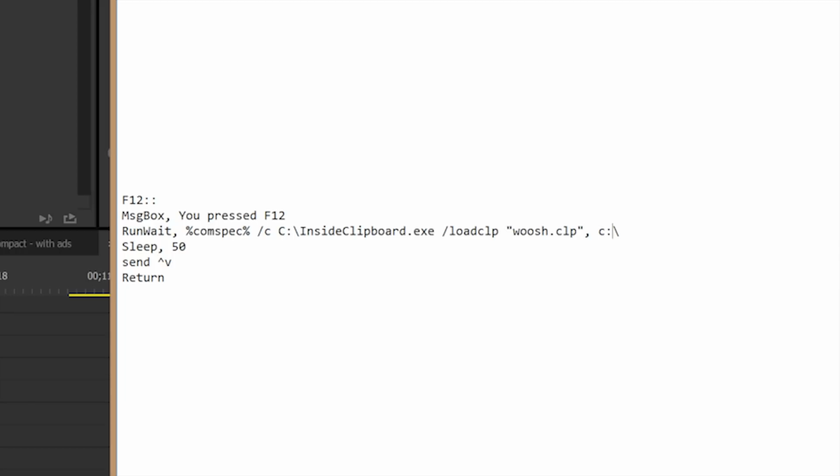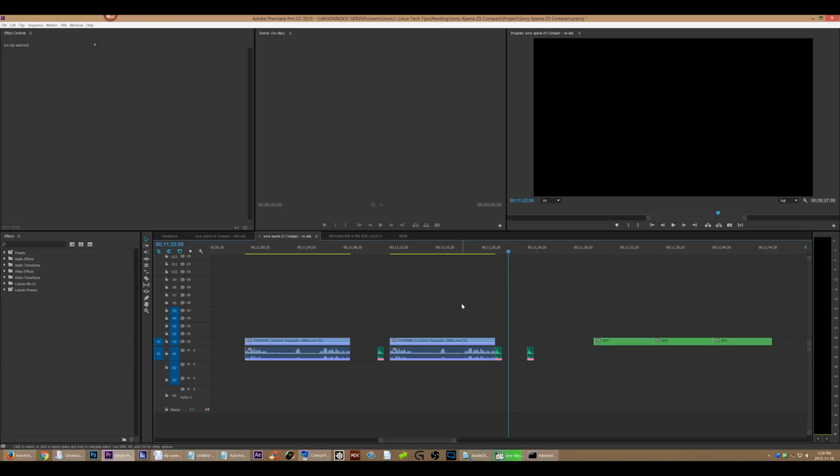insideclipboard.exe /loadclp woosh.clp, or whatever the name of that file is. Then the program waits for 50 milliseconds to ensure that Inside Clipboard has had enough time to do this, although I don't actually know if this needs to be more or less than 50 milliseconds. Then it sends Control V, which of course is the shortcut for paste. And just like that, with a single keyboard shortcut, you should have all of those clips pasted into Premiere.